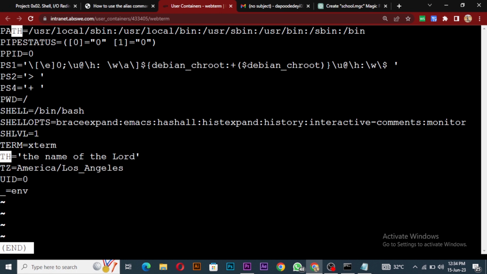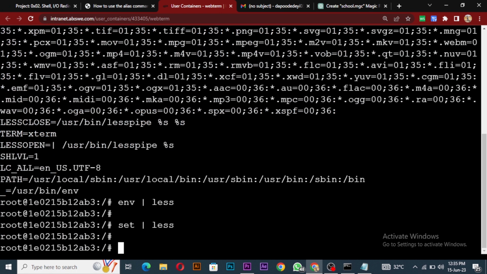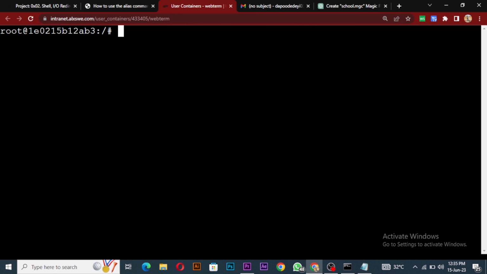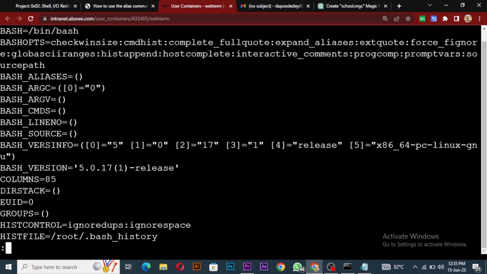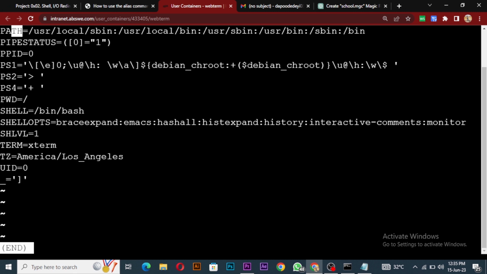So if I reload my terminal now, it's going to disappear. And set less. So if I search for th, you see that I can't find the second one. So another way to make me be able to see it, or to make it permanent, is to put it inside my initialization file. Once I put it, I just add export to the front and then that will be all for now.